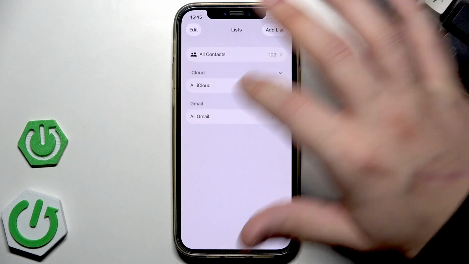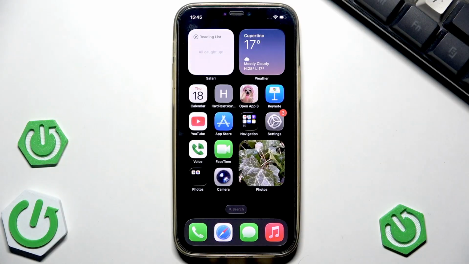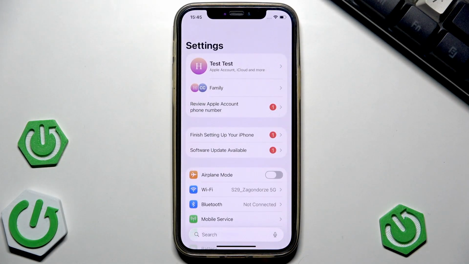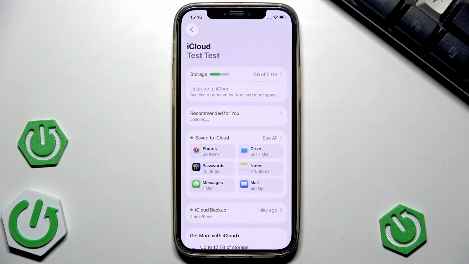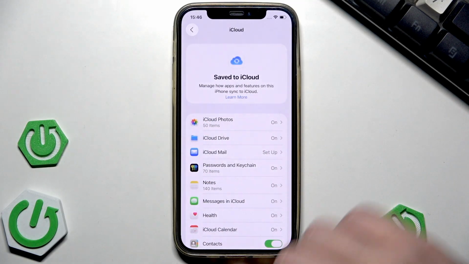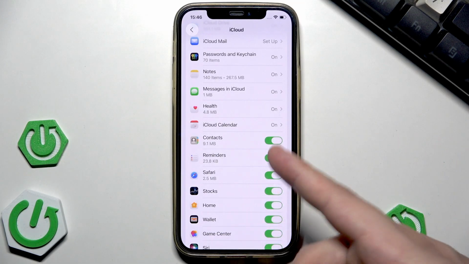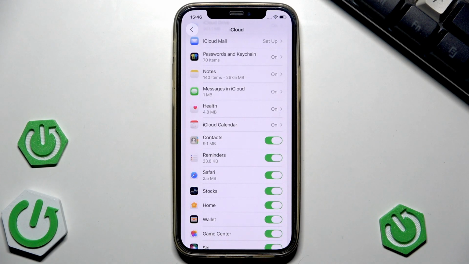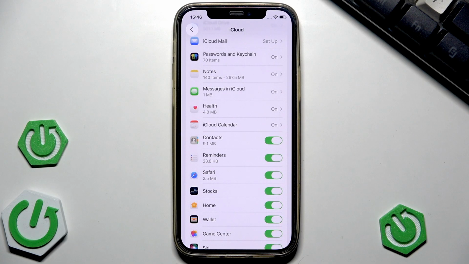Also, we can go into the settings right in here. Now let's click on your Apple account and click on iCloud, and make sure that when you click on Save to iCloud, See All, the contacts are simply on, because if they are missing, that also might be the problem why they don't appear in your CarPlay. So simply make sure that they are enabled also right in here.